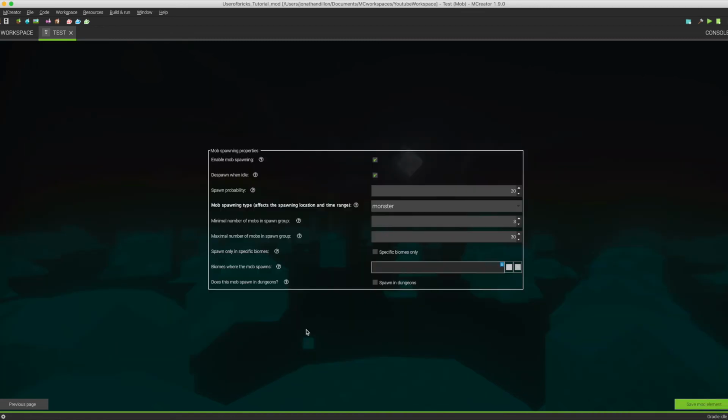Next page, this is where you do all of the spawning for the mob. So you can enable spawning, you can disable it, you can have it despawn when nothing's happening with the mob, or not, you can change the spawn probability. 20 is actually rather high. I don't know why they have that as the base amount. This probably should be like 10 or 5.